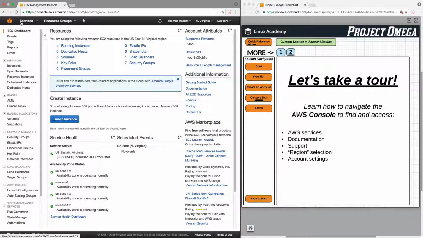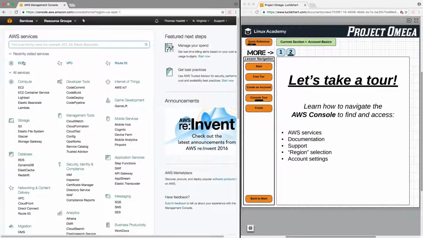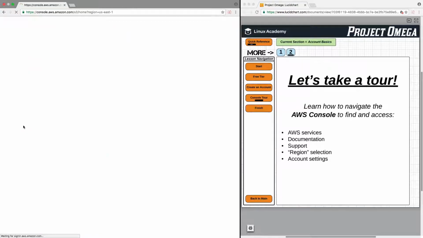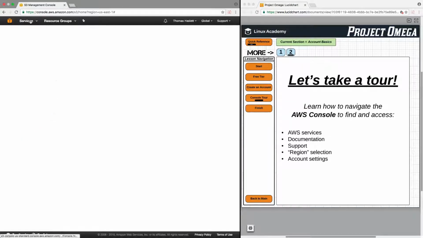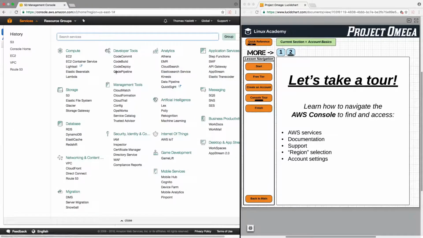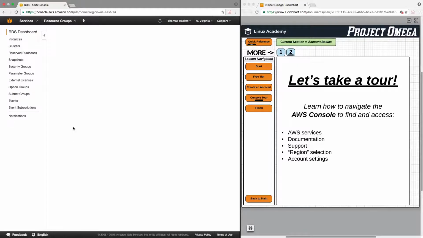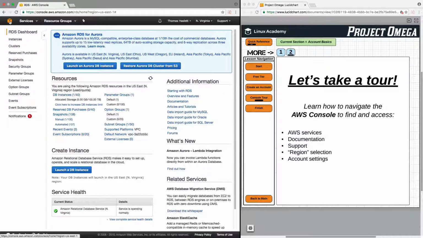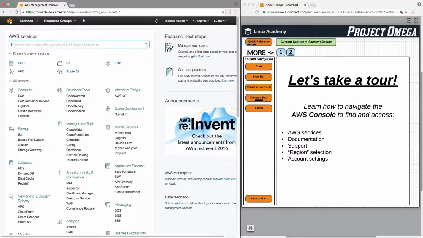To navigate back out, you can always just click on this cube here to navigate back to the console. Or if you're in a particular service, a really quick and handy way to navigate is just to click on this drop-down menu here, and then you can click on another service that you may want to access. And again, you can always return to the main console by just clicking on the cube in the upper left-hand corner.